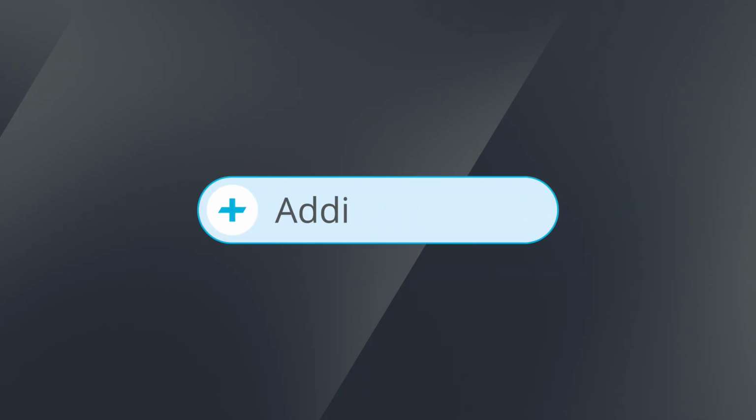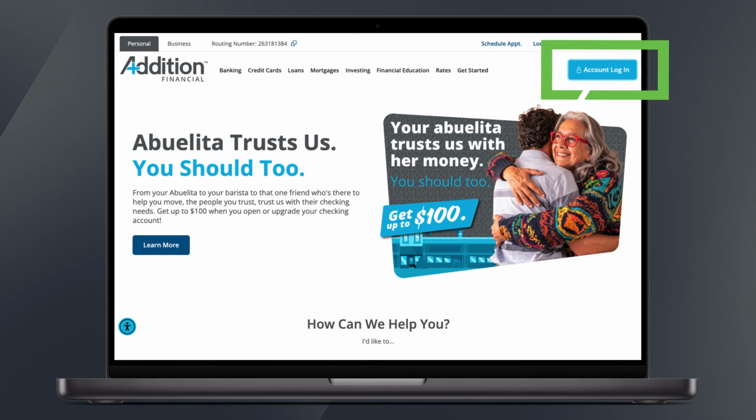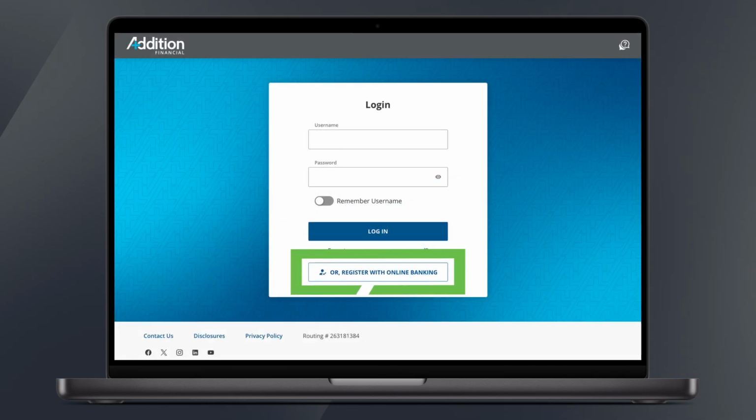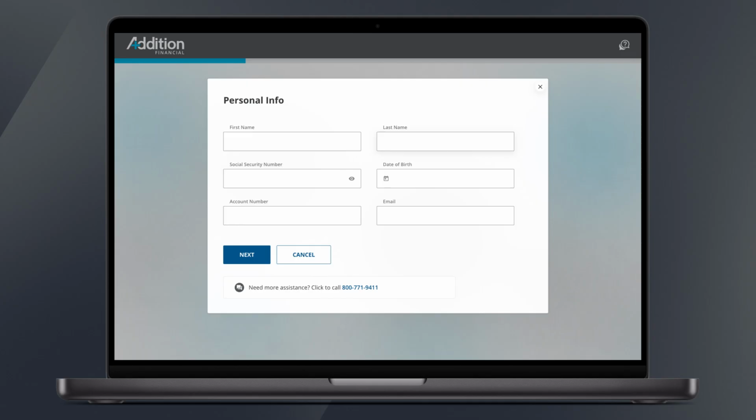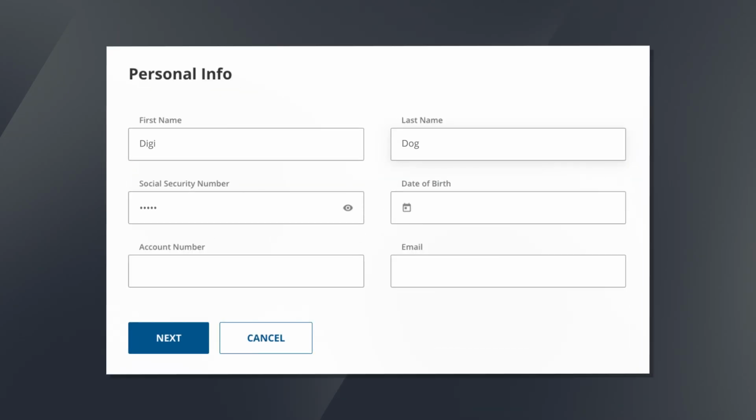First, visit our website, additionfi.com. On the homepage, on the right side of the screen, you'll find our login box. Click the link that says Register Now. On the next page, fill out all the required information and be sure to double-check that it's all correct.